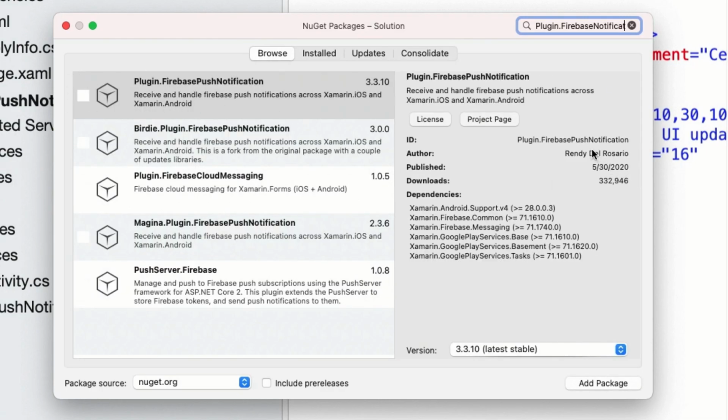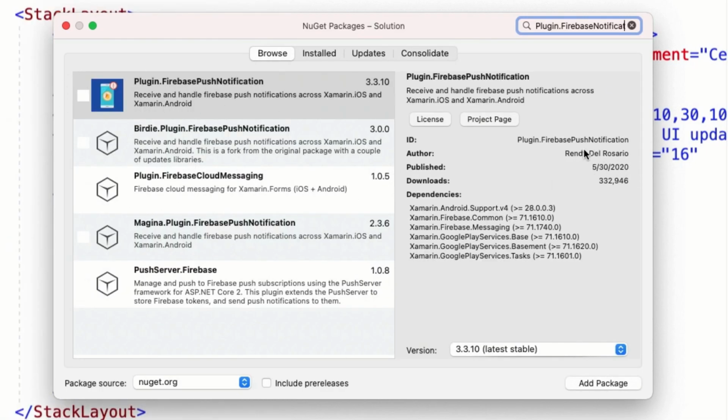Here we go, by Randy Del Rosario. He's doing some great work. There's a good number of downloads here, but it's not been updated for a while at the time of recording this. So that might worry some people, and that could be valid. But in this case, all the code just works, and I didn't encounter any major problems.